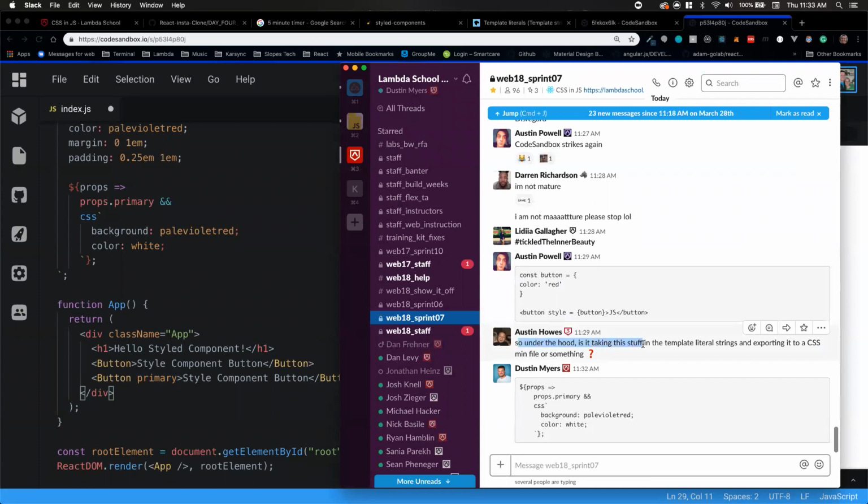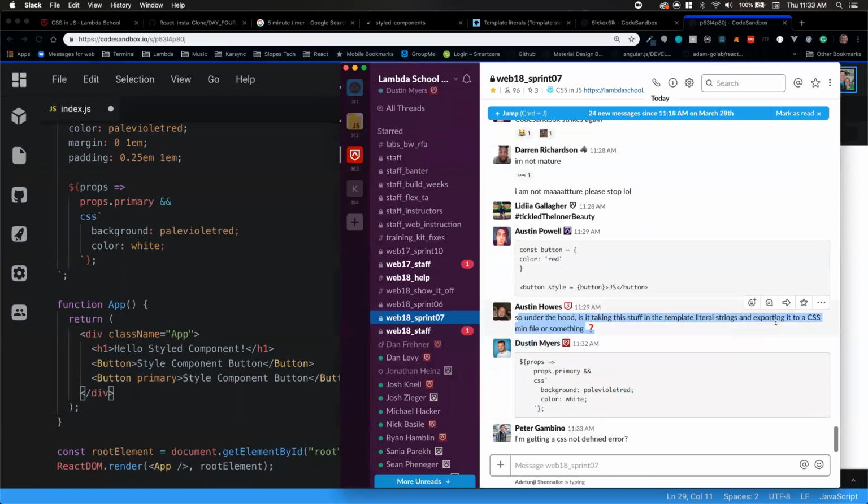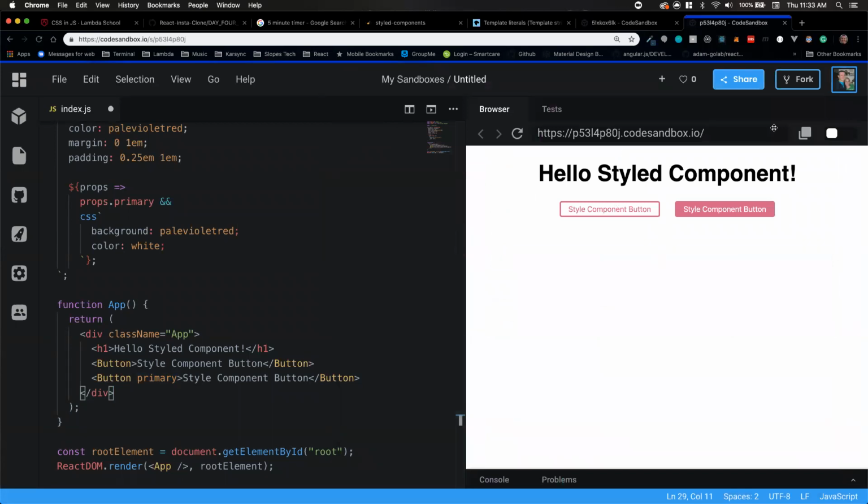So under the hood, is it taking this stuff in the template literal strings and exporting it to a CSS minimized file, or something? Yes, it will compile it down. Let's open this up here.